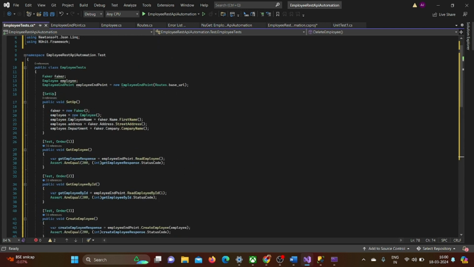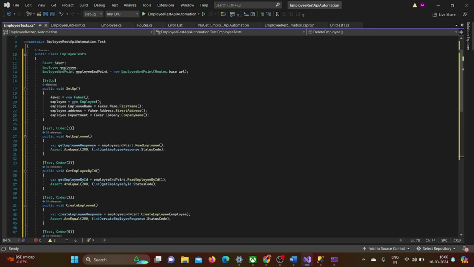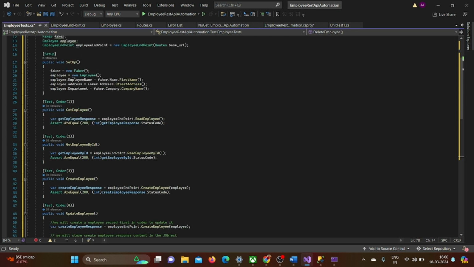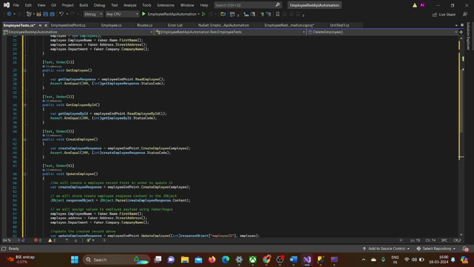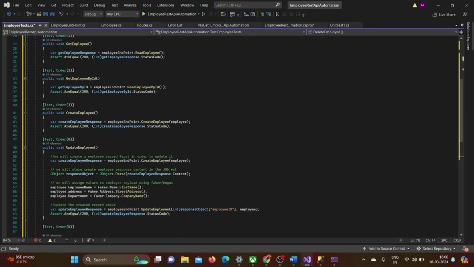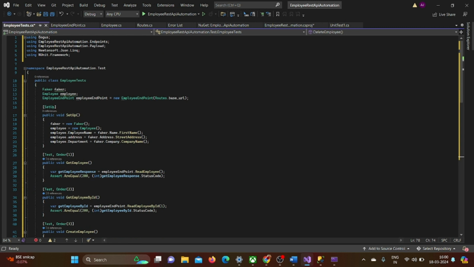So guys, we have written 5 test cases in here. The 5 test cases include, first is the setup where we initialize the employee as well as the Faker class, and we add values to the employee payload. Next is we get employee records, and then we get employee record by ID, then we create an employee, and then we update an employee, and then we delete an employee. These are the 5 test cases which we will be running.